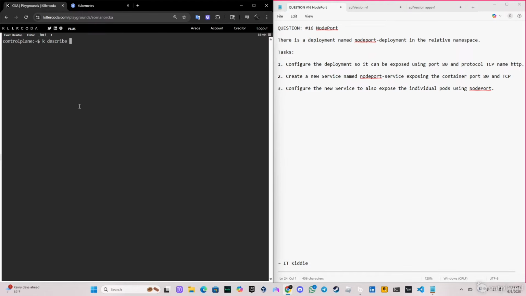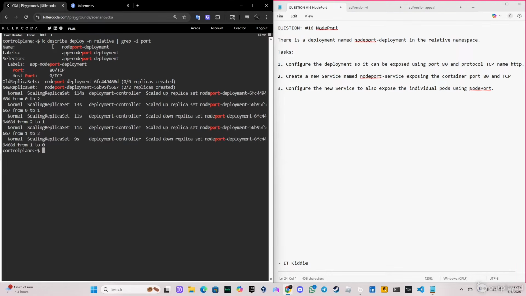Let's see. Verify the changes. So we're gonna describe deploy and specify the namespace. And we're gonna grep for port. So as you can see, we have the name here and port is 80 TCP. Perfect, that's already done.